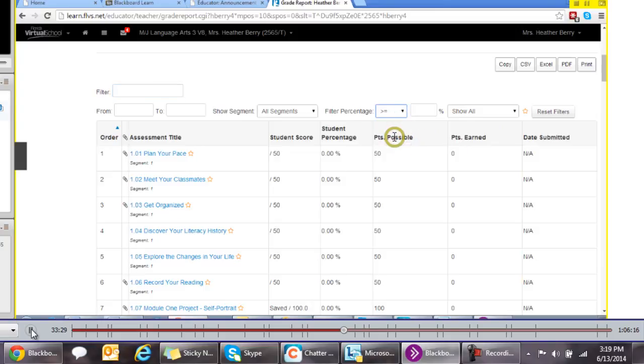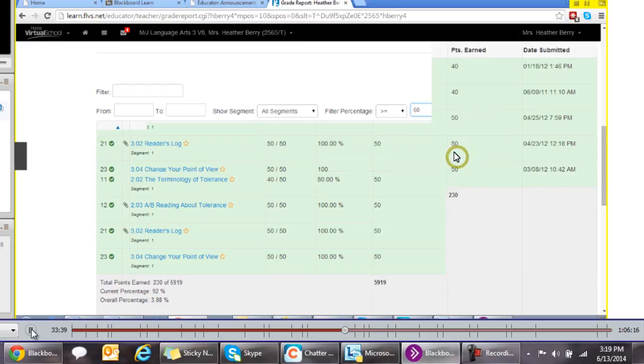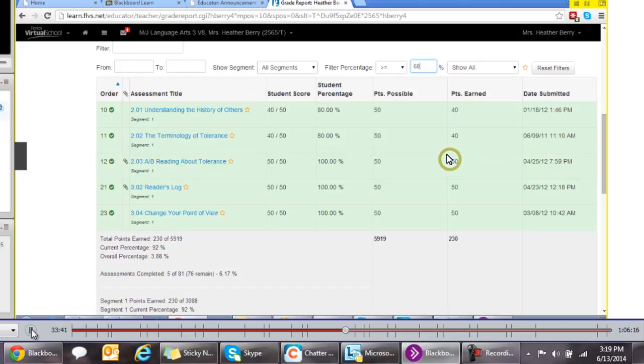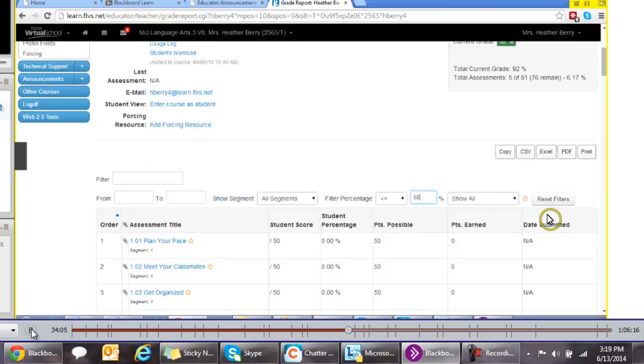Notice you can filter and say, how about assignments that were greater than or less than 60%? That is a possibility. So you're just going to enter, and it will show you anything that was greater than a 60%. So you can see here, the student has 1, 2, 3, 4, 5 assignments greater than a 60%. And you can do it the other way around, less than 60%. So let me go ahead and reset my filter. When you click reset, it clears everything out.